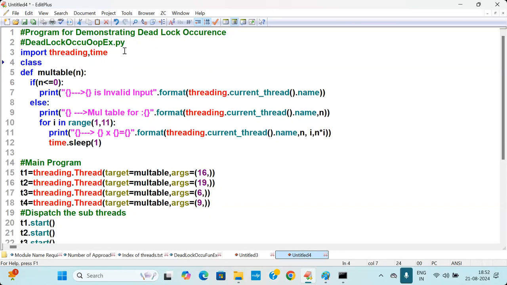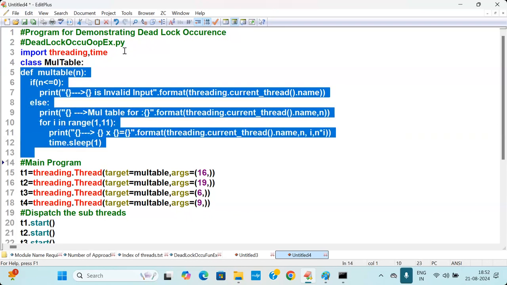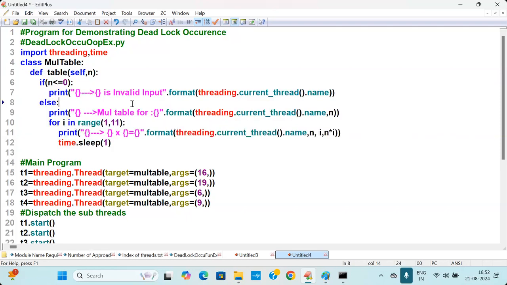Now I am writing here, MULTable is a class name. In it I'm taking a function name called table, comma, self, comma, n. This is known as an instance method. How are we going to call it? Similarly, MULTable dot, as I already taught in the last class, nameless, I will use it. Similarly, the same function name I will write.